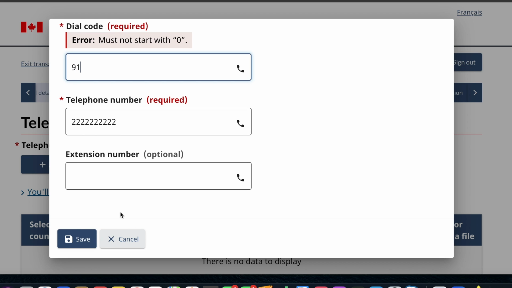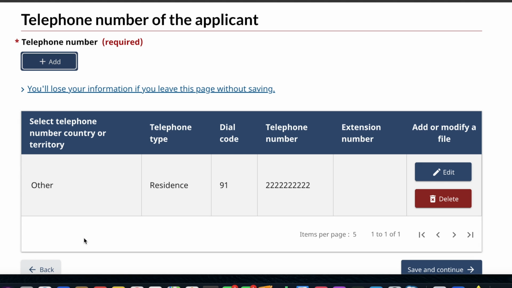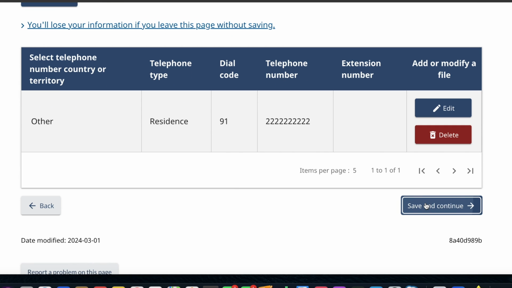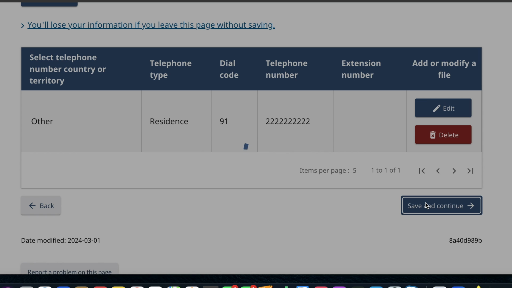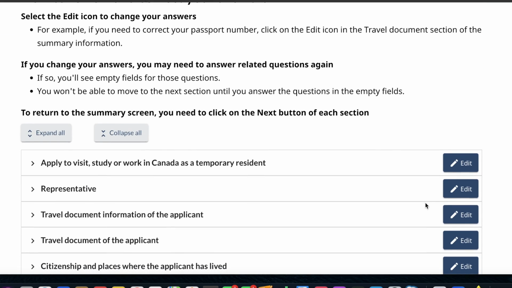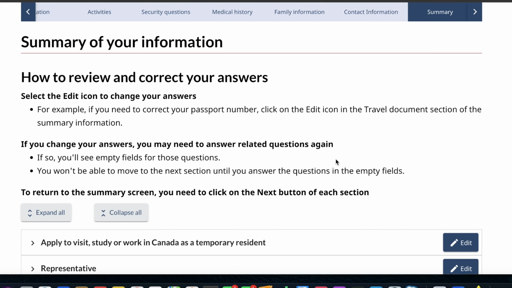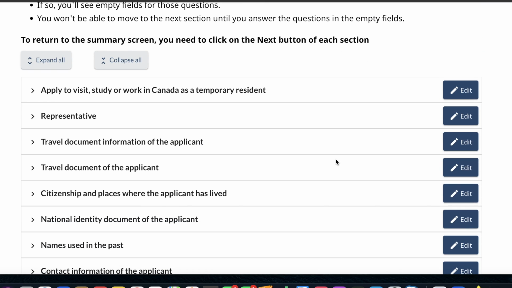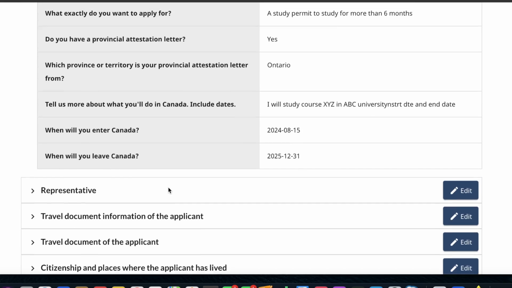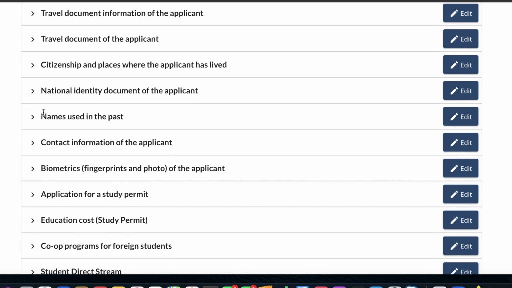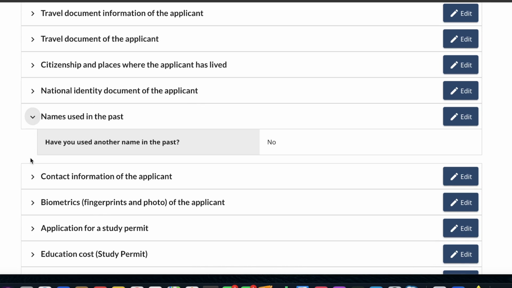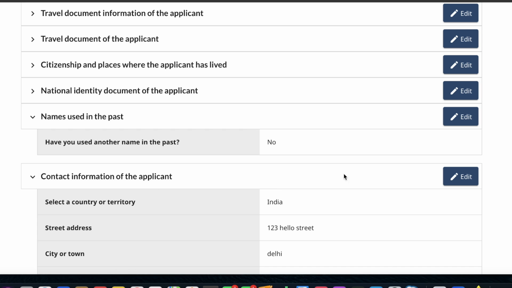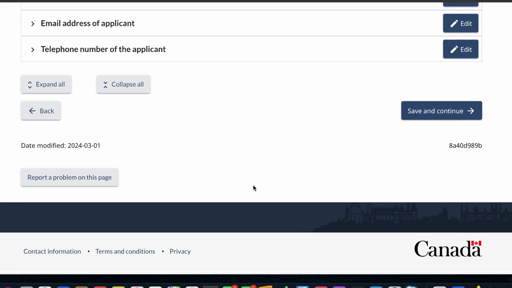Okay, this should work. Then you just see the summary of information here. You can edit any information you want. You can just click here and see that the information that you have written is right or wrong. Just double check everything, and then you can click on edit and edit anything you want. Then you save and continue.